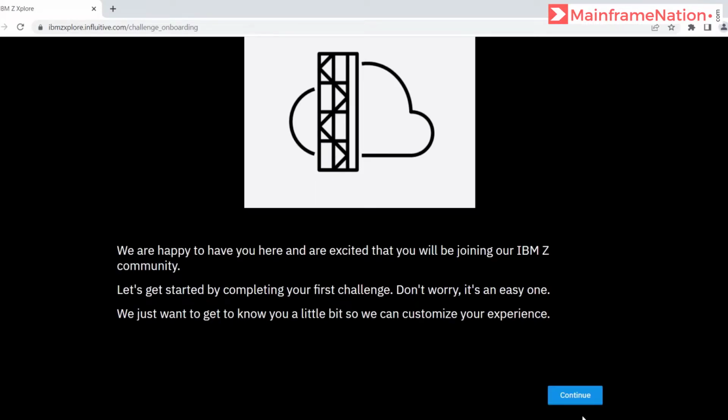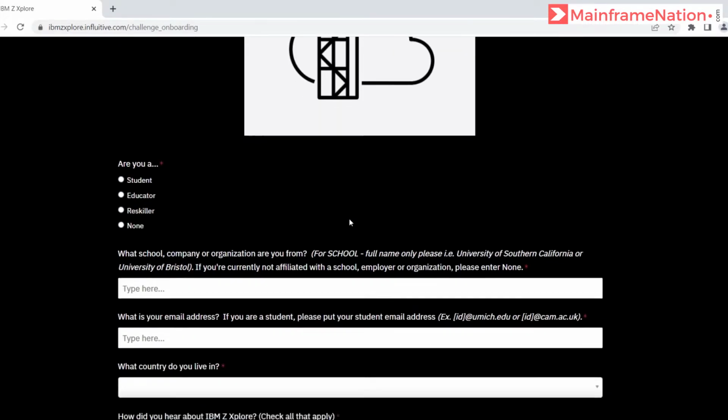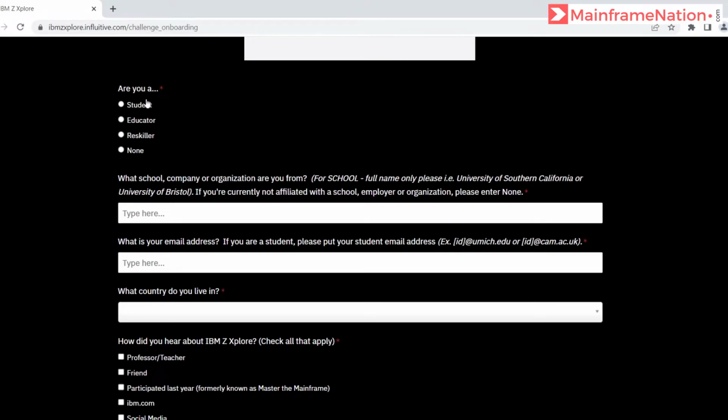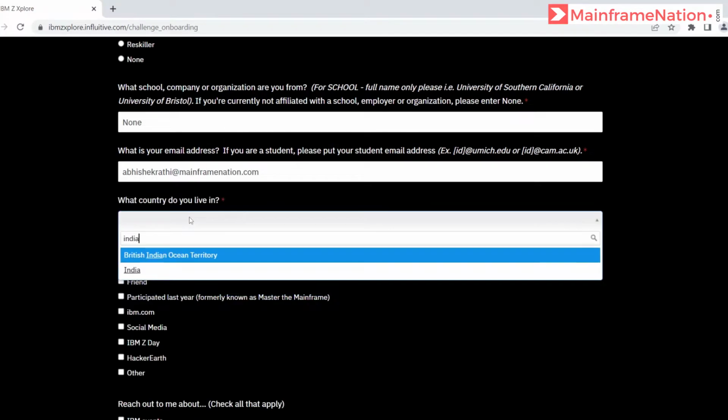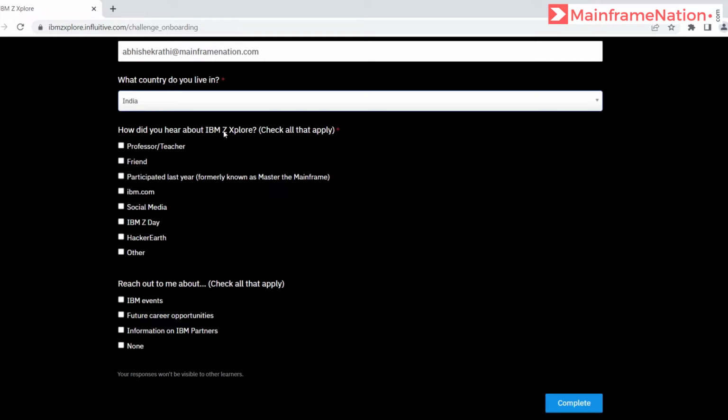Go down, click on continue. Then you can specify here whether you are a student, educator, reskiller, or someone else. I am an educator, so I will give educator. If you are a student, then give student here. Here you can give your university, I will give none. What is your email address? I will give my email address. Which country do you live in? I live in India.